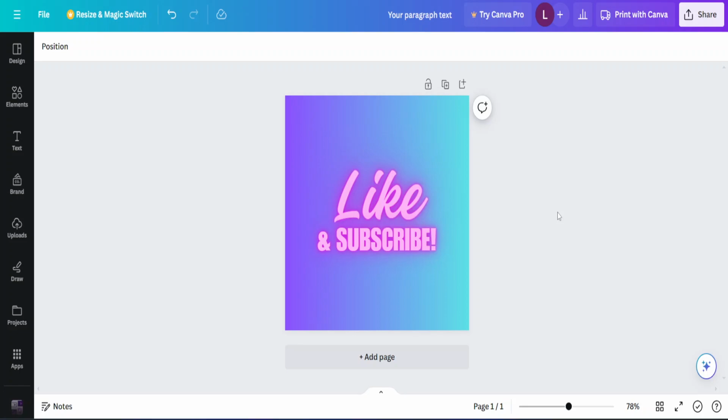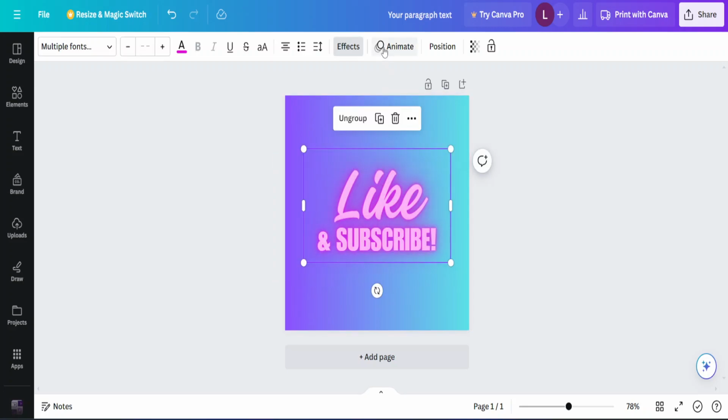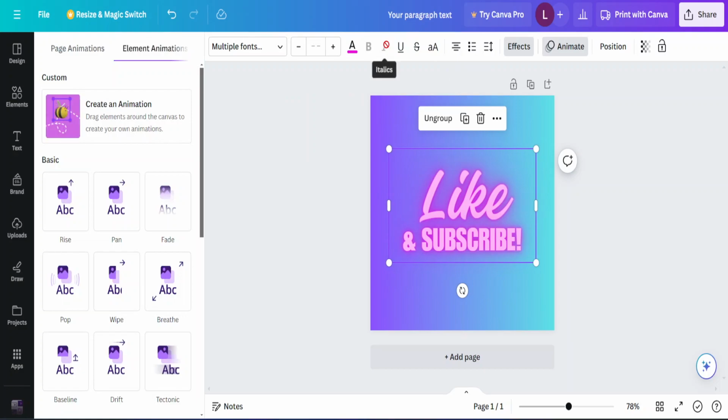How to create a GIF in Canva. To show you this, I've prepared this background and text here, but you can use any kind of element you have in your Canva project. Now, to create a GIF, we have to create some kind of animation. That's why I'm going to select my text, and I'm going to go up here to where it says animate.